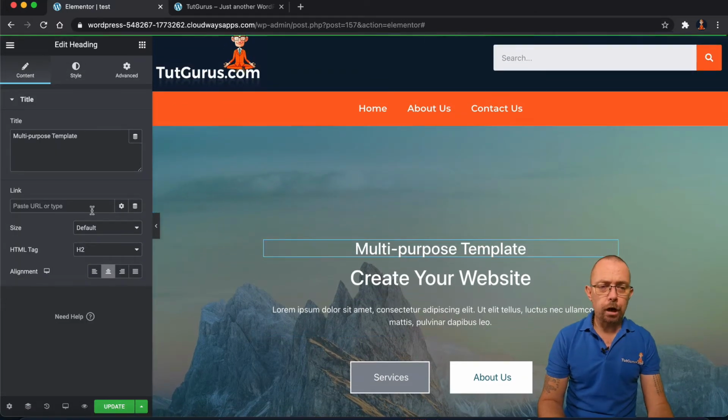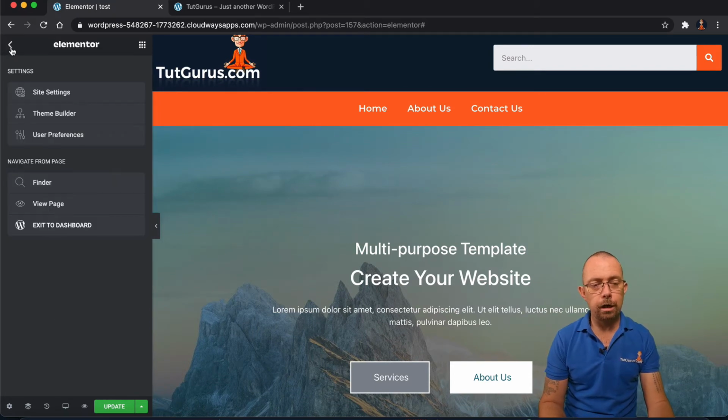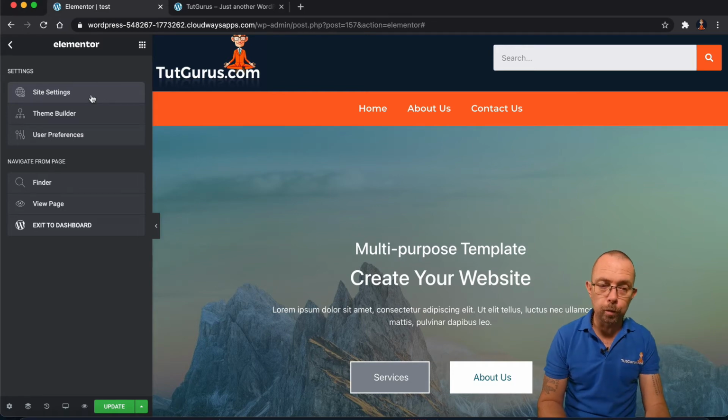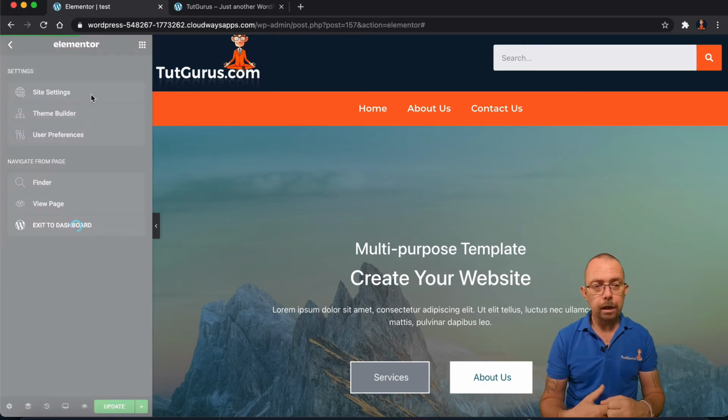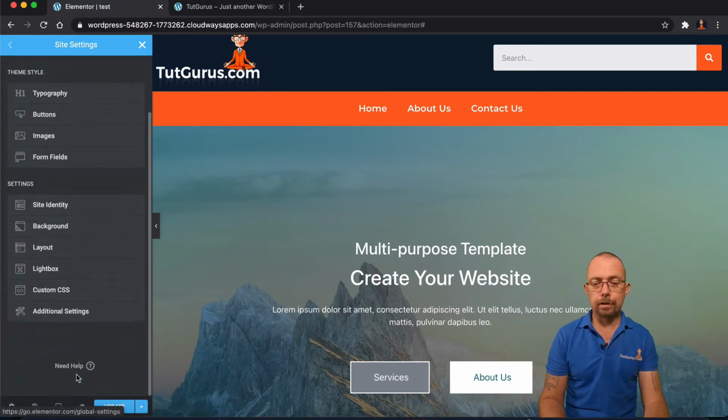So what we want to start with is, you'll notice these three lines at the top here. I just want to click on these three lines, and this will give you some options. Now, whether you have Elementor Pro or this free version, this is the same. It's the global settings that we're looking for. So I click on site settings, and you'll notice we have lots of different types of site settings here.